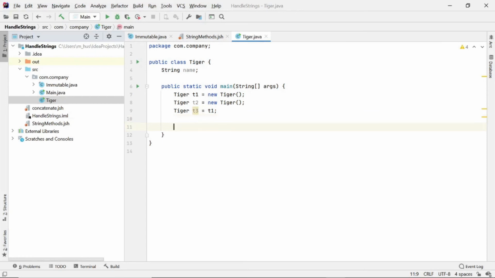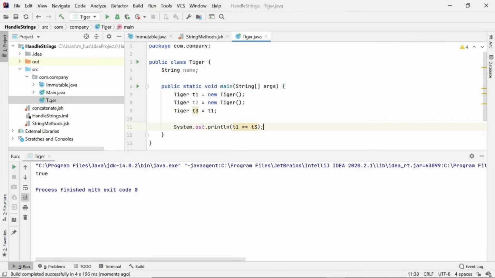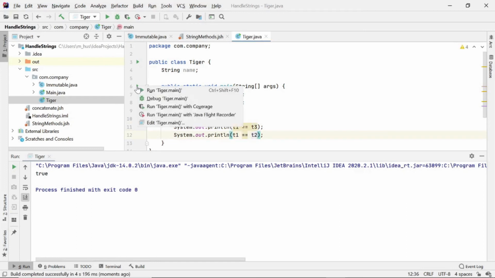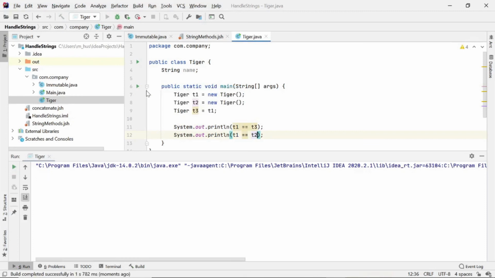If I compare t1 equals to t3, so what would be the output? This shell is pretty cool. You get the result and answer right away, but here you need to run the program. And t1 and t2, what would it be? False, because these are two different objects.